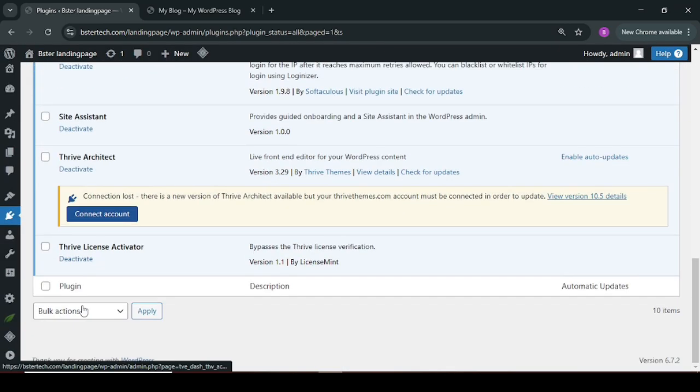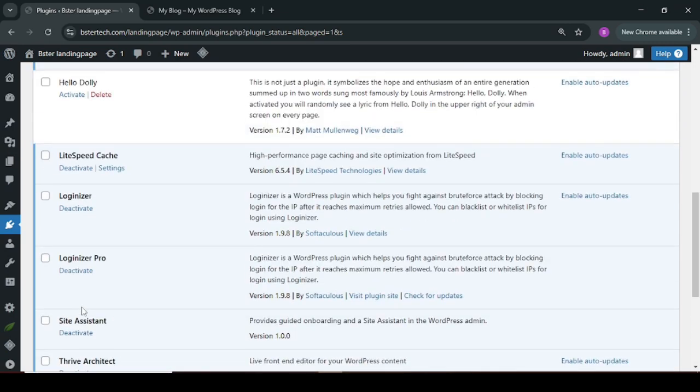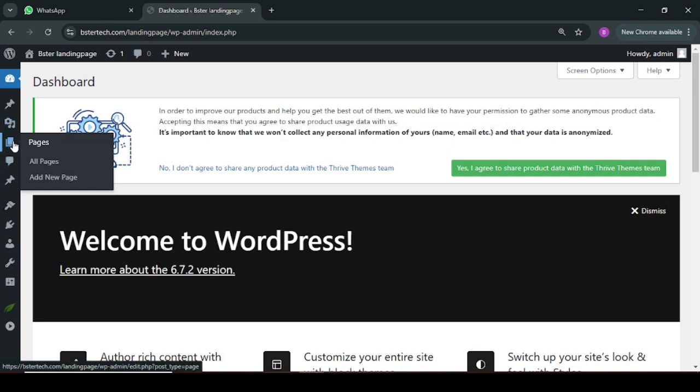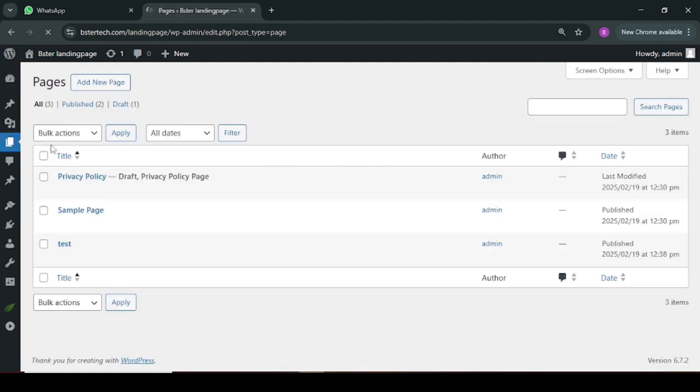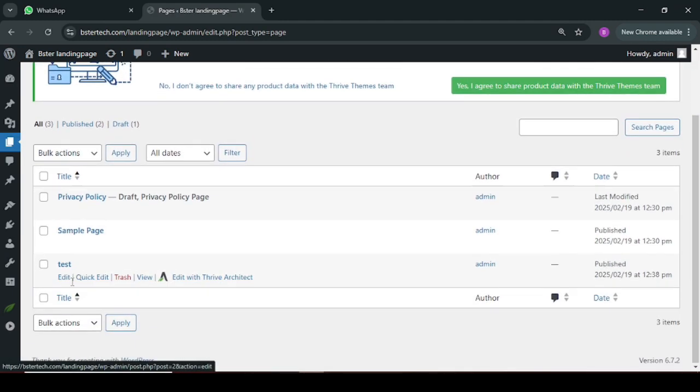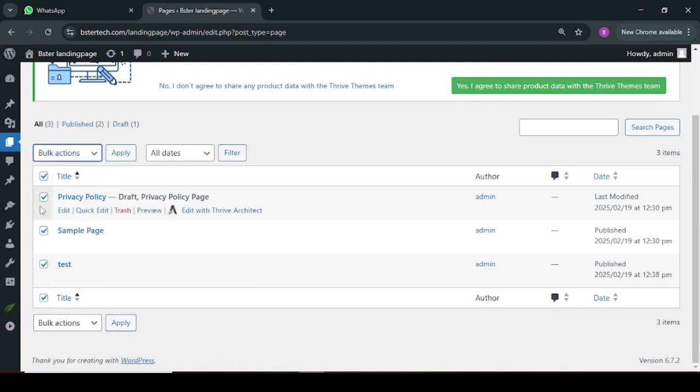It has activated. Now the next thing we are going to do is let's start building our web pages. If you hover on the pages icon here, you click on all pages. By default you're going to see these three pages here. You can go ahead and delete all of them because you are not going to be using them. So if I select all of them, I click on bulk action, I select move to trash, I click on apply.